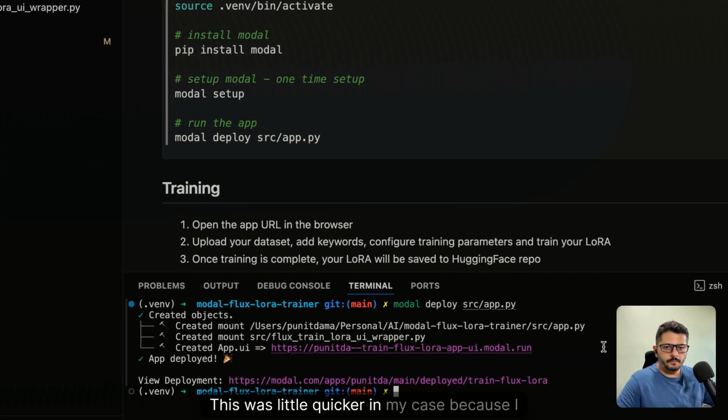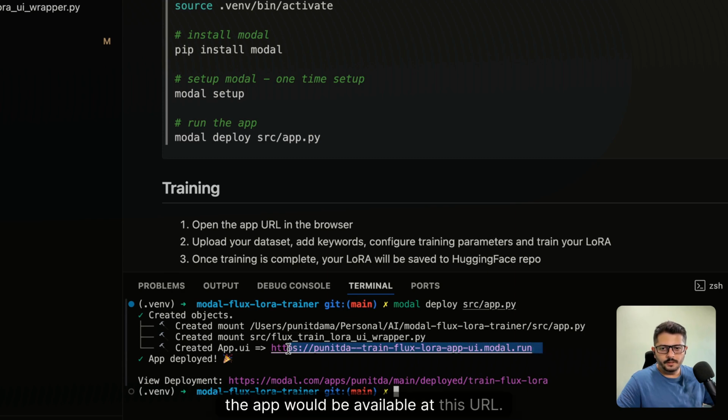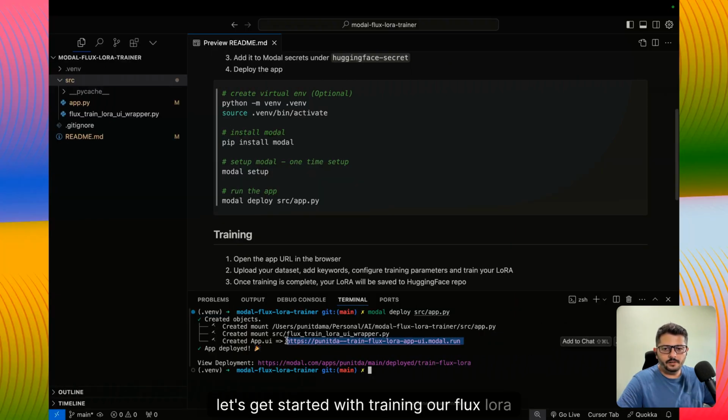This was a little quicker in my case because I already deployed it, but if you're deploying it for the first time, it might take some time. But the good thing is you just have to do it once. Once it is deployed, the app would be available at this URL. Let's get started with training our Flux LoRA using this URL.